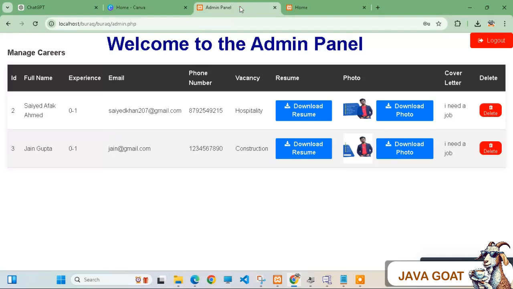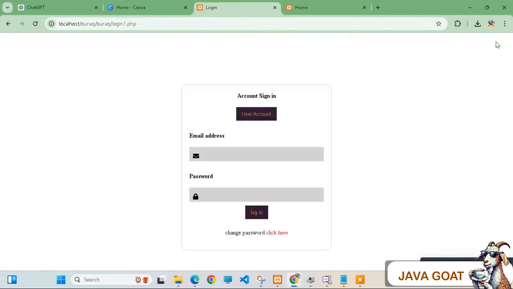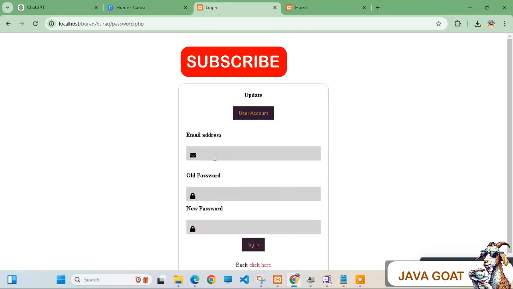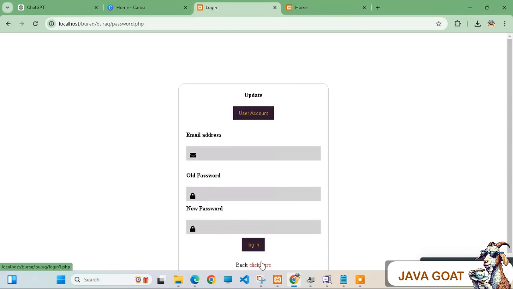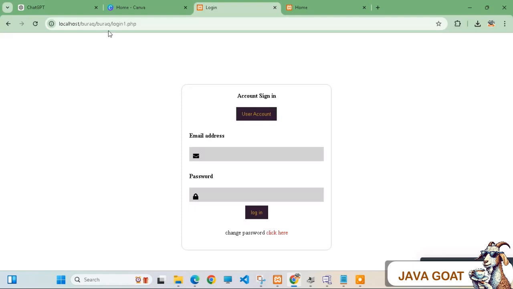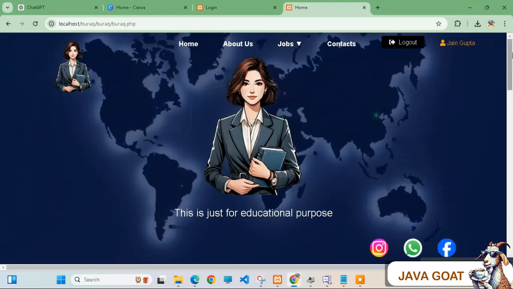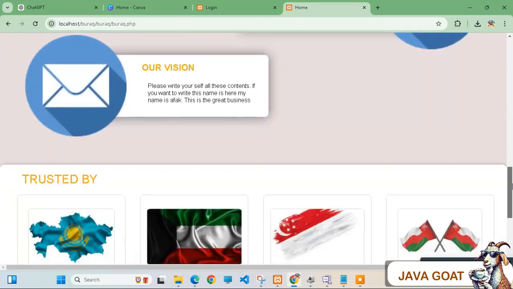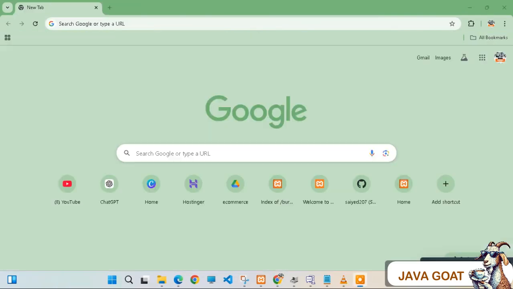Now one main thing is that let's log out from the admin panel. You can change the password. The password for the email address is 12345. You can click here and change the password also. Here you write the old password, new password, then change. It's quite easy. So let's go back. Now all the things are working perfectly.